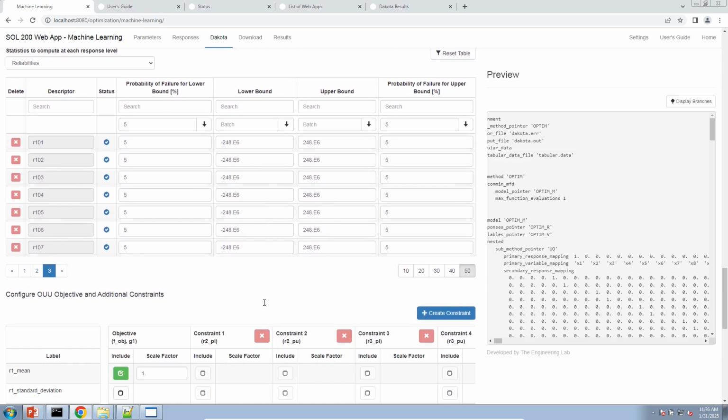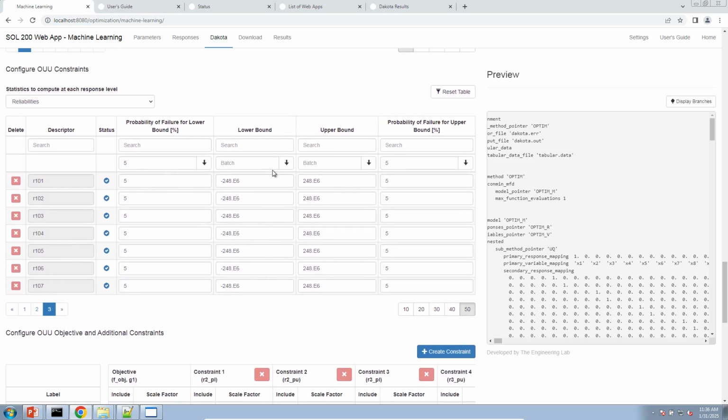Now, for the next table, the OUU constraints, since we want to verify the probabilities of failure for the original response bounds, we need to update these values. So I believe the original bounds were negative 310 E6 and positive 310 E6. So let's go ahead and do that for this part of the table. And we'll go ahead and do that for the upper bound too.